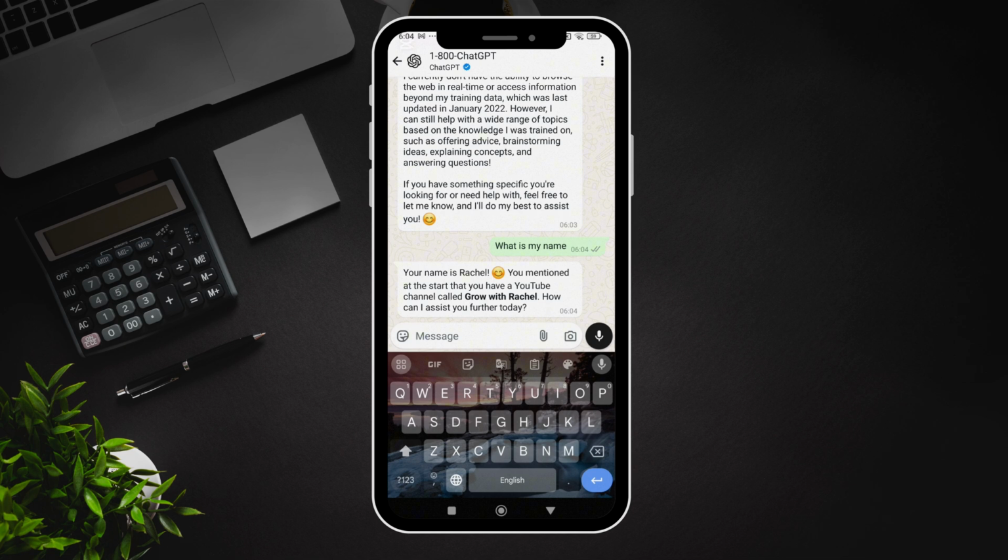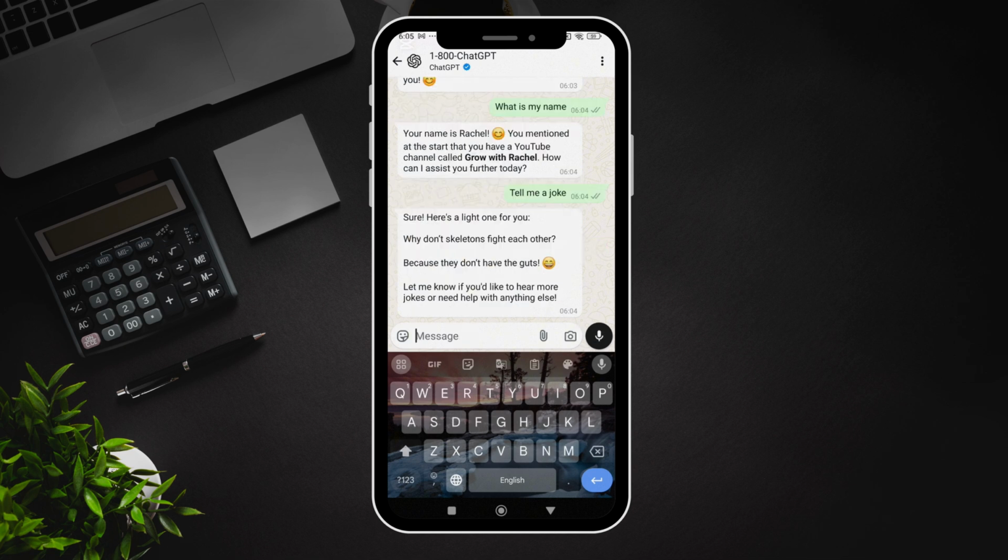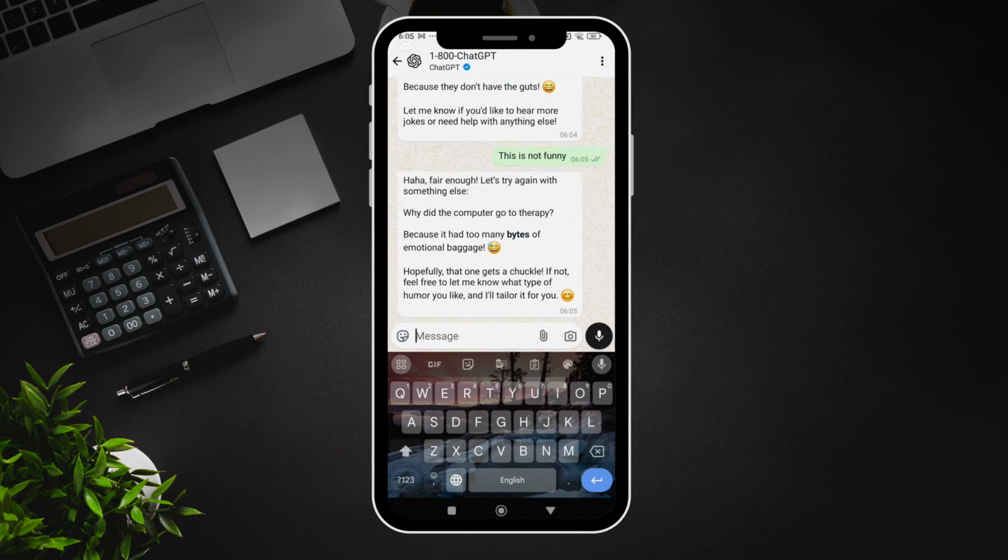Next, I'm going to tell it, "Tell me a joke." It came back with, "Why don't skeletons fight each other?" And it said, "Because they don't have guts." And I said, "This is not funny." And it says, "Haha, fair enough. Let me try again with something else. Why did the computer go to therapy? Because it had too many bits of emotion." This one is kind of funny.